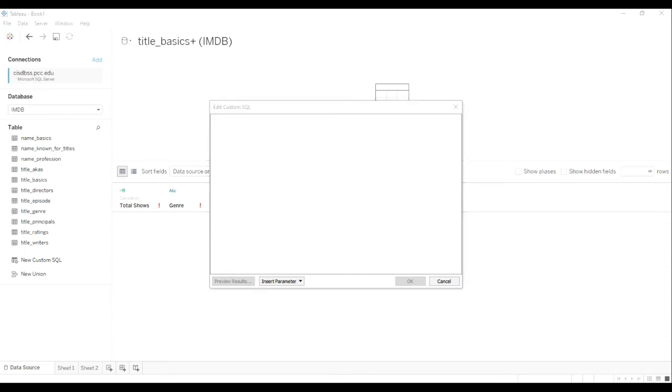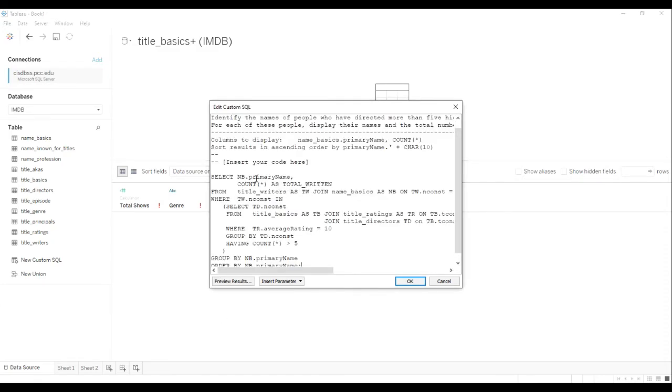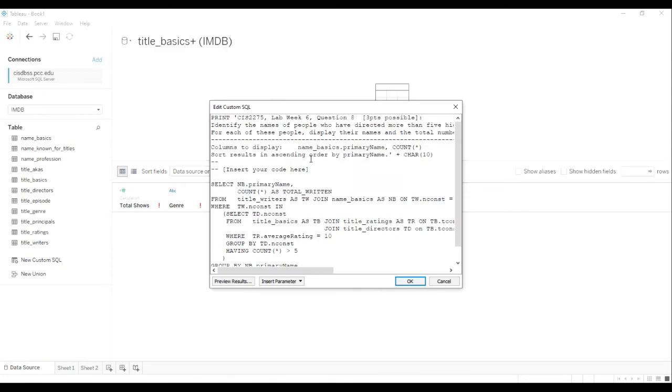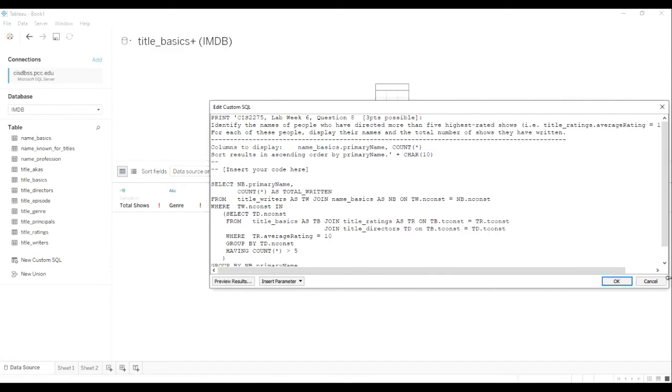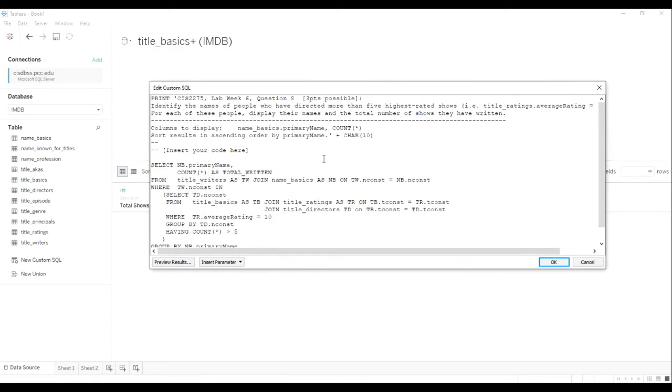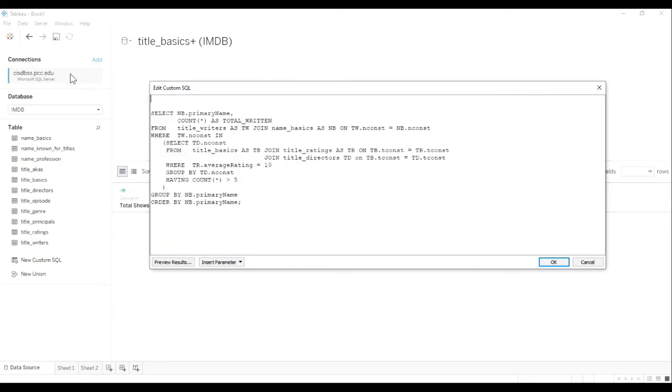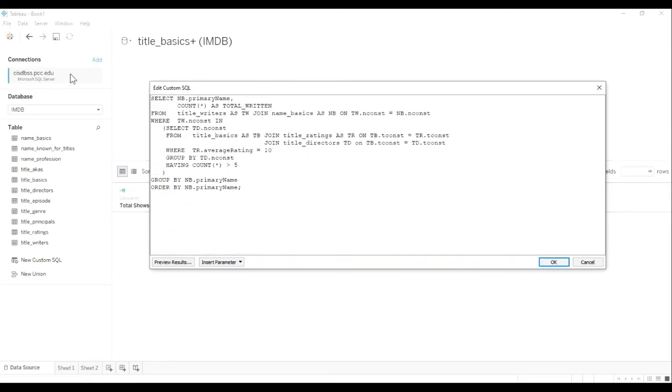Now, if I have already written some SQL, I can copy and paste it into here. This is the names of people who have directed more than 5 highest rated shows, and displaying, and so on and so on. Here is the SQL query that solves that issue.